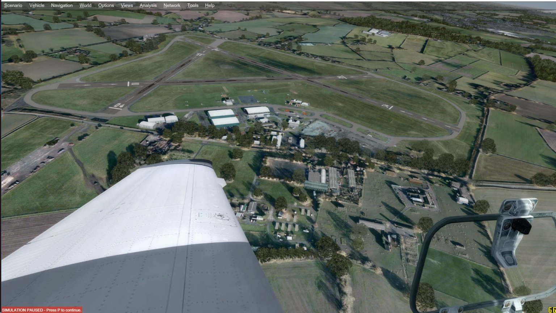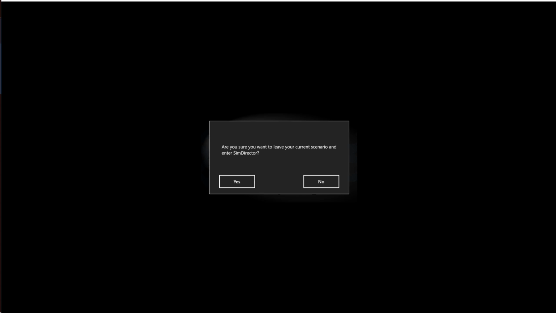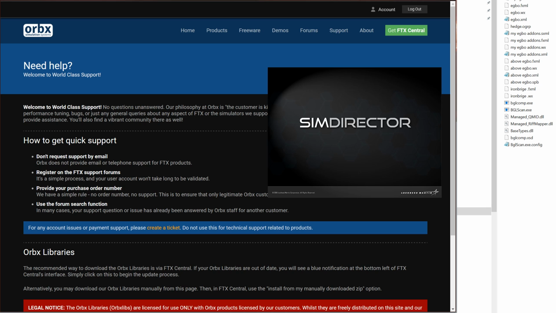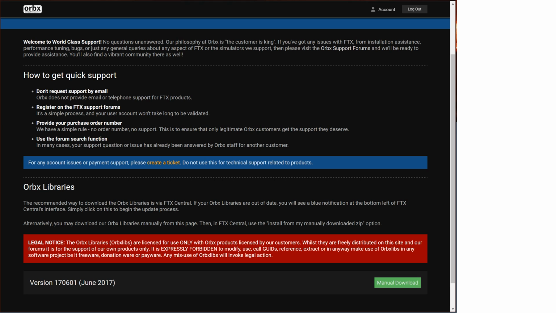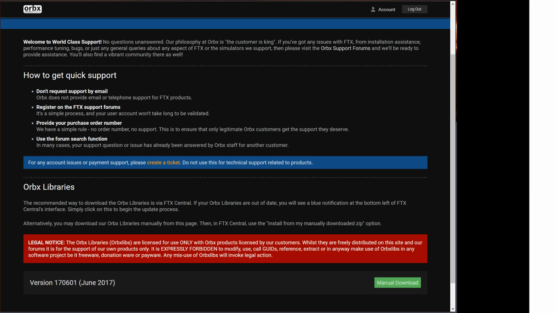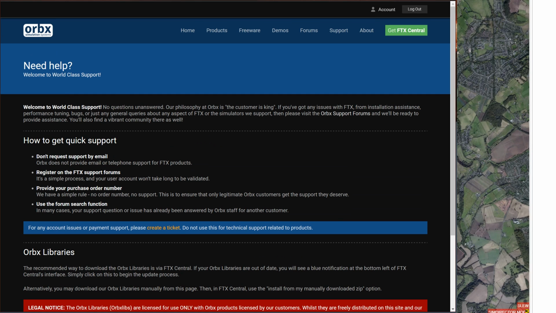So first of all, what you're going to want to do is, well, you don't have to, but you can just use the standard objects that are in there, but there's not as many as you'd like. So if I go in P3D, go to Tools at the end, go to simdirector. You don't have to be in P3D to open up simdirector, you can just open it directly. And whilst that's opening up, if you go to the Orbex page and go to support, download FTX Central, and then get the free Orbex libraries. It's about 2 gig, so there's quite a lot of information in there.